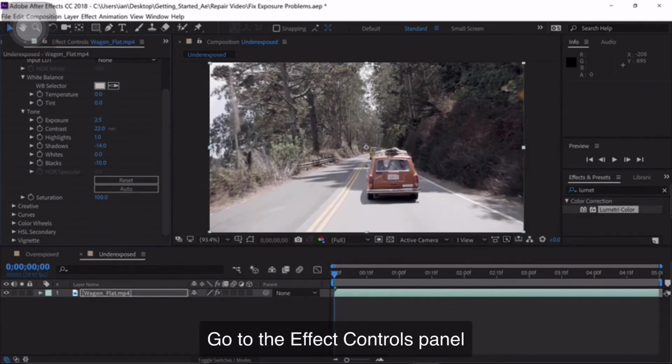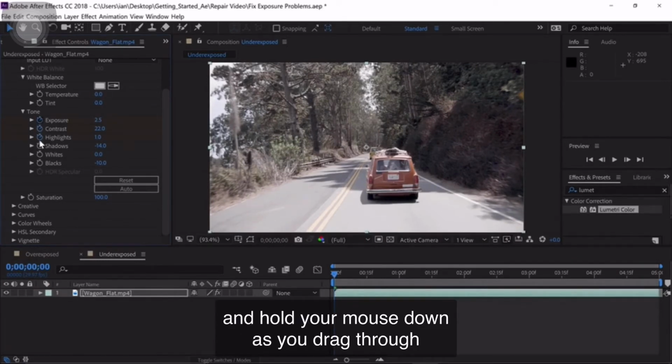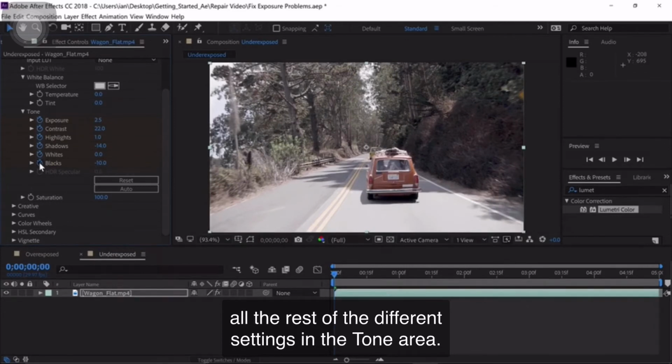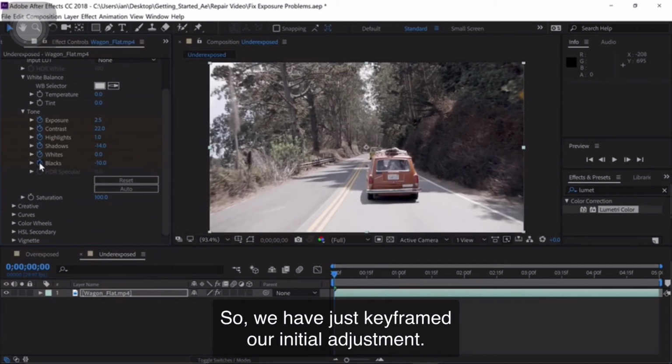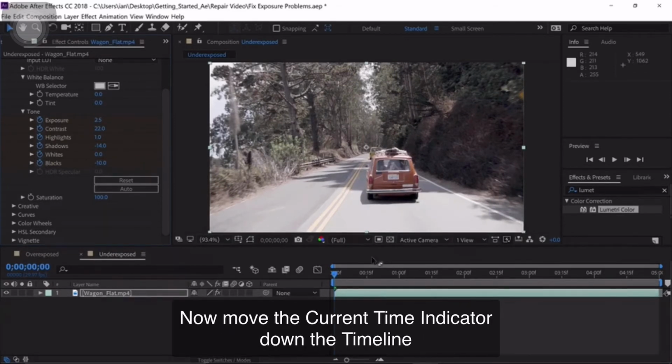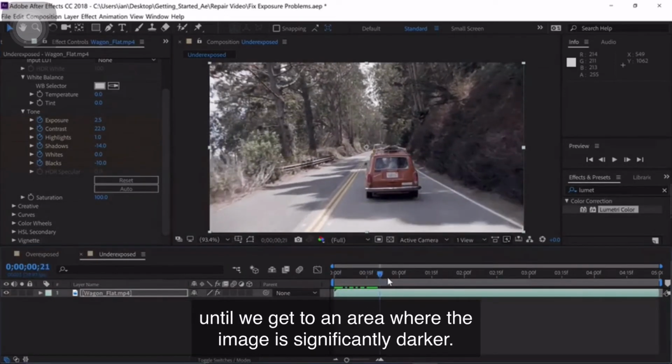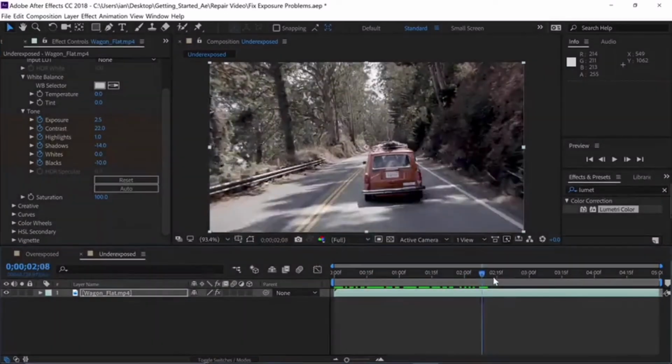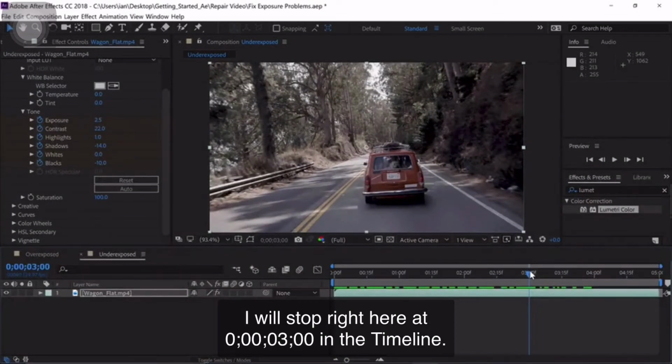Go to the Effect Controls panel and start with the exposure setting. Click on the stopwatch and hold your mouse down as you drag through all the rest of the different settings in the tone area. So we've just keyframed our initial adjustment. Now move the current time indicator down the timeline until we get to an area where the image is significantly darker. I'll stop right here at 3 seconds in the timeline.